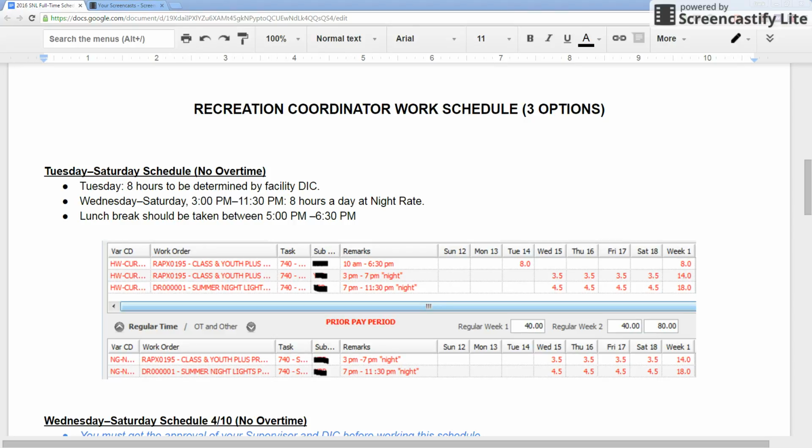So the first row will have an in and out time from 3 to 7, and then that'll be charged to your regular facility work order. And then the last row will be the charge to the SNL work order, and you'll show the hours that you worked from 7 o'clock on. So then on those days, you'll have 3.5 hours charged to your facility work order, and then you'll have 4.5 hours that will be charged to the SNL program.